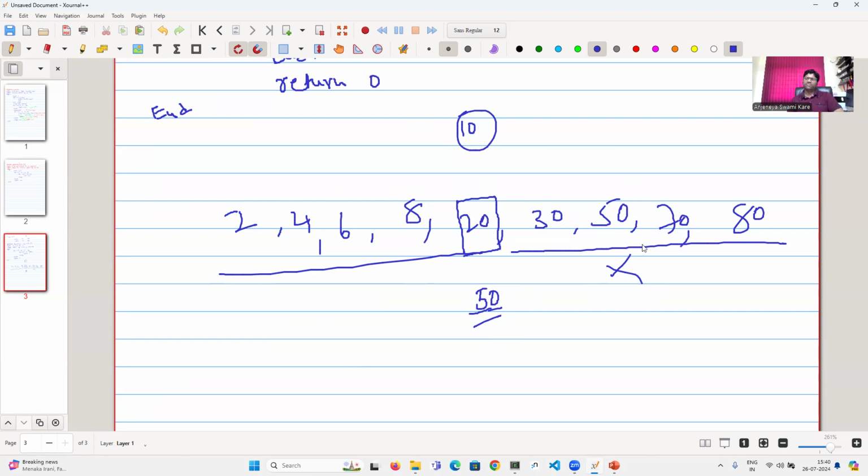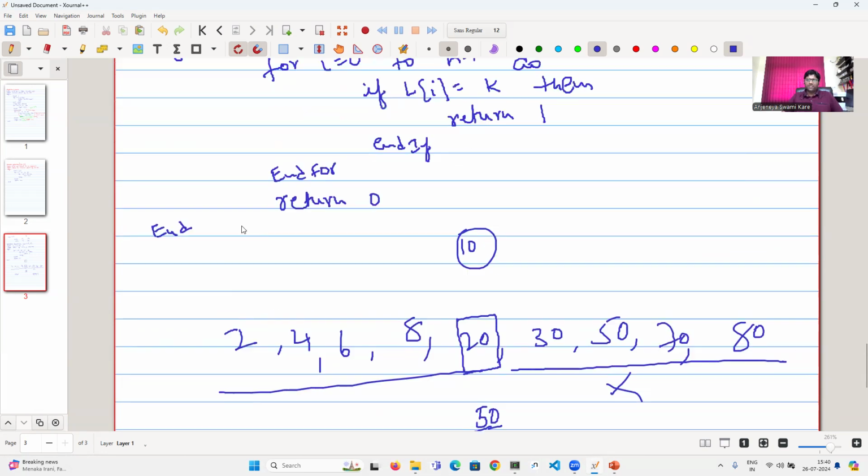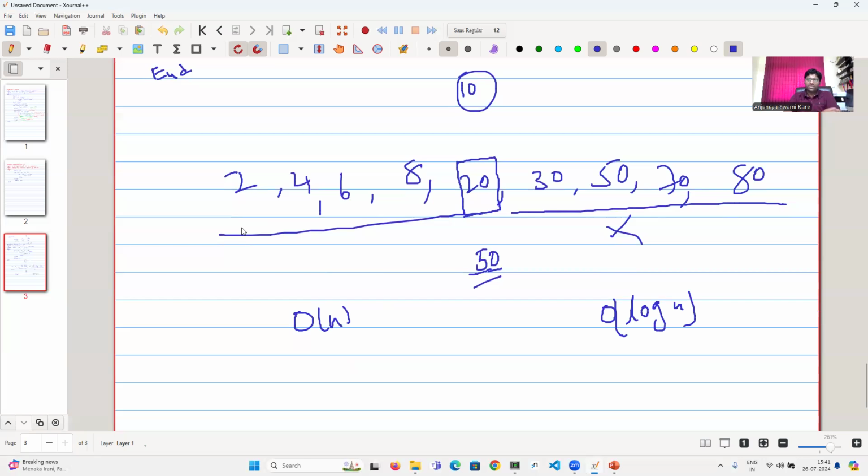This saves a lot of time, because every time you are discarding half of the list. The sequential search takes order n time, n computations in the worst case, whereas binary search takes order log n time, log n computations in the worst case. Okay, so this is very efficient. The only thing is the list has to be in sorted order. So we will discuss further how to develop this.